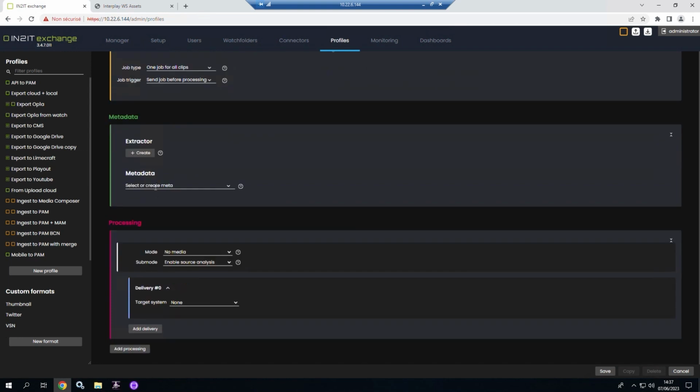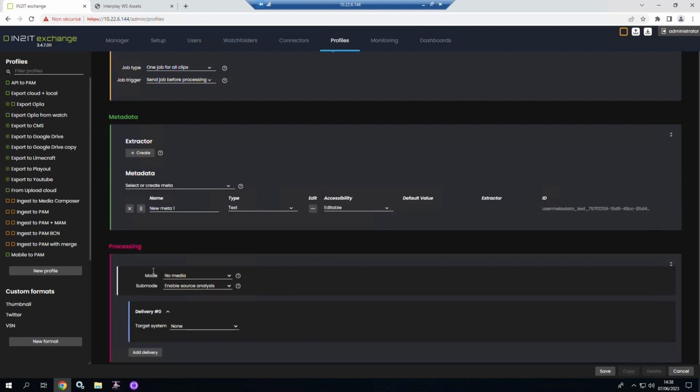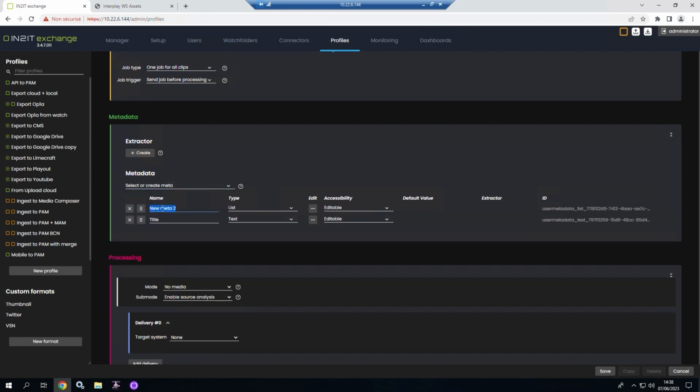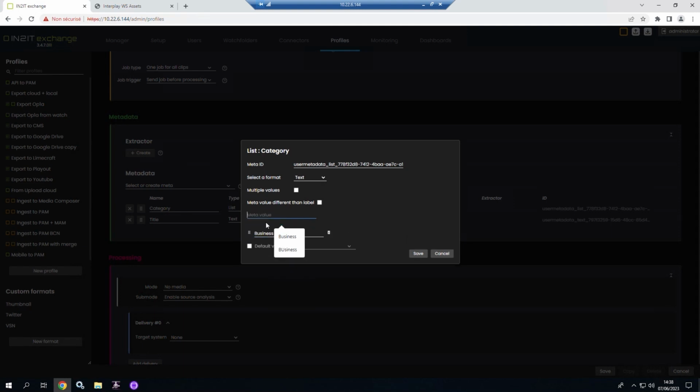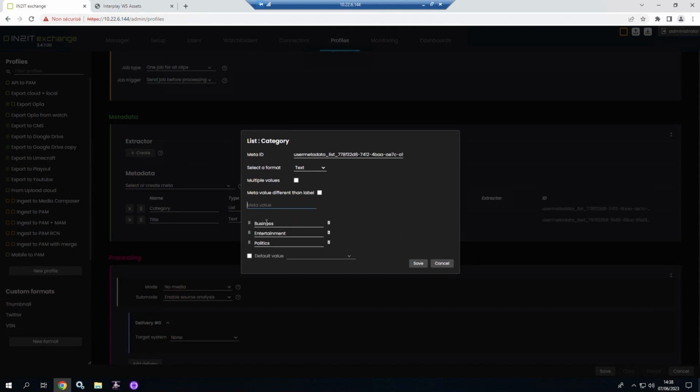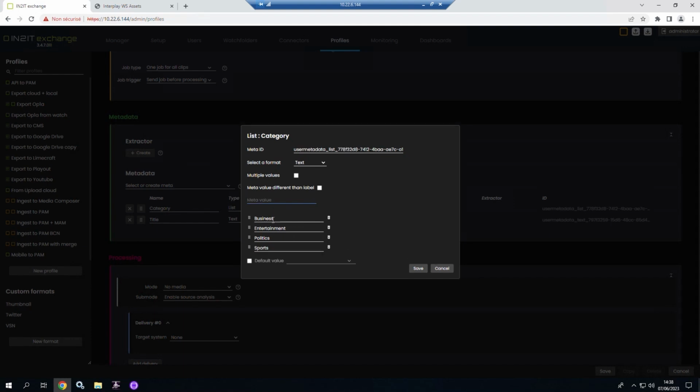Here you can create your own metadata fields. For example, I can create a text metadata that I will name title, and I can create a list metadata that I will name category. And I can define here the list of values that I want to have in my categories: business, entertainment, politics, sports. You will see that we can use this metadata in various ways during the workflow.